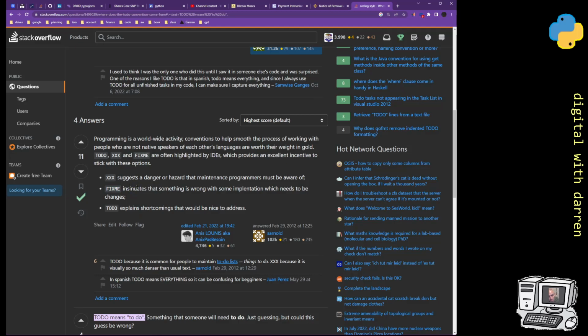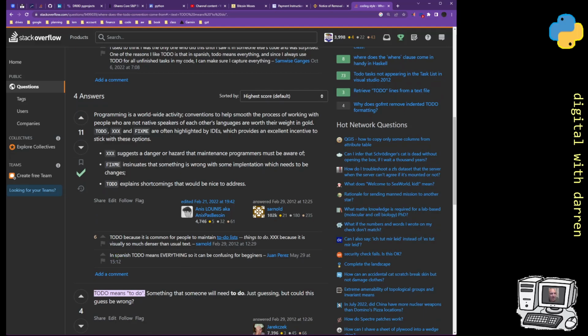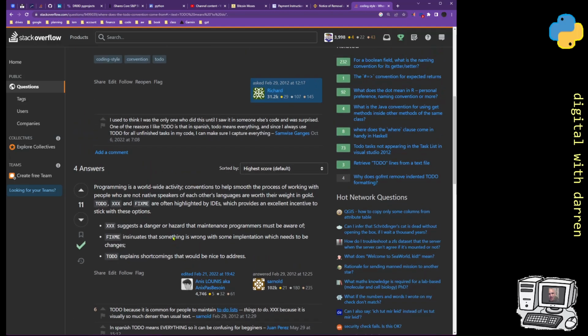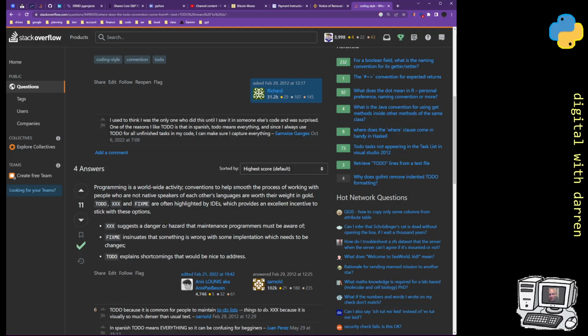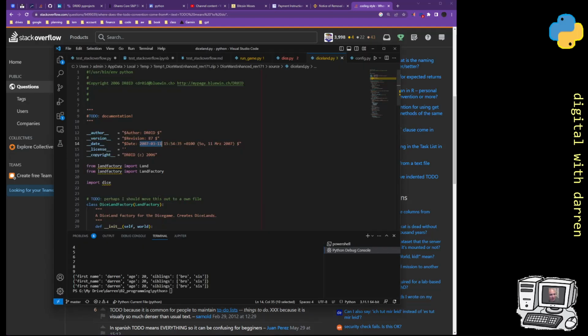FIXME insinuates that something is wrong, and TODO explains that there's some shortcoming, something to do, and it actually goes even further. In Spanish, todo means everything. Oh, there you go. Someone says they like it, and someone else says they don't like it. But nevertheless, I used to do things like TODO in my code in general. I want to do something, so I'll have a TODO list, but it never got highlighted by the syntax highlighting.